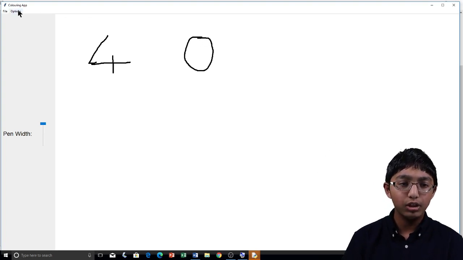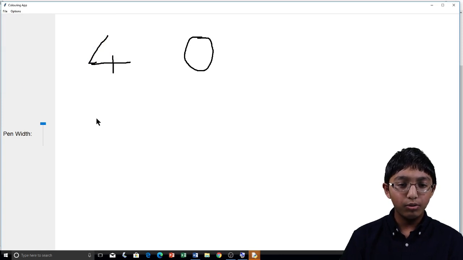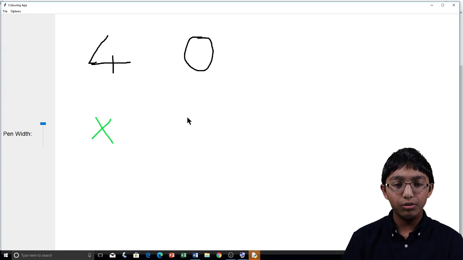Now I'm going to change the color of the brush. I'm going to change it to green. Then I'm going to click OK. I'm going to do the multiplication symbol. I'm going to do the addition symbol. And I'm going to draw a square.